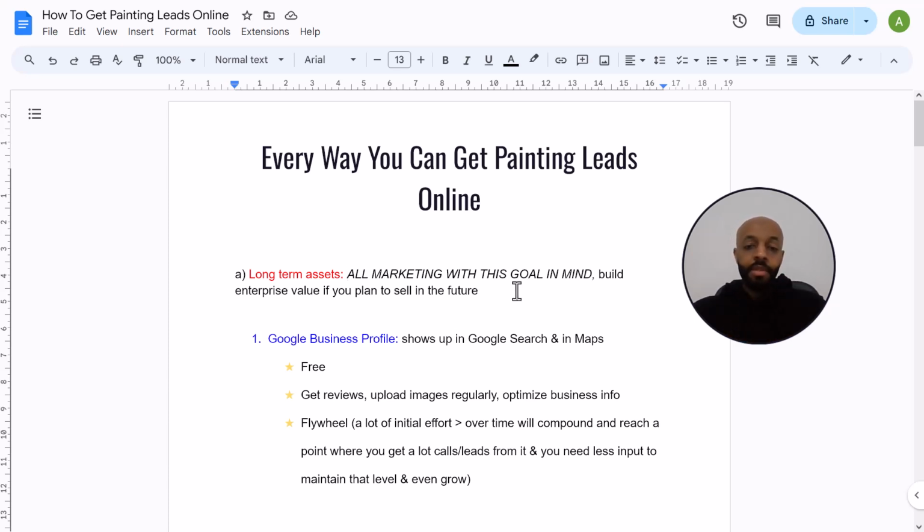And the great thing about this is, and you might not even be thinking about this right now if you're in the beginning stages of building your company, but what this does is it builds enterprise value if you plan to sell your company in the future, because these are things that are associated with your company. It's not like, well, you've got ads running and you need to spend money on them to keep making money. It's not like that with these long-term assets.